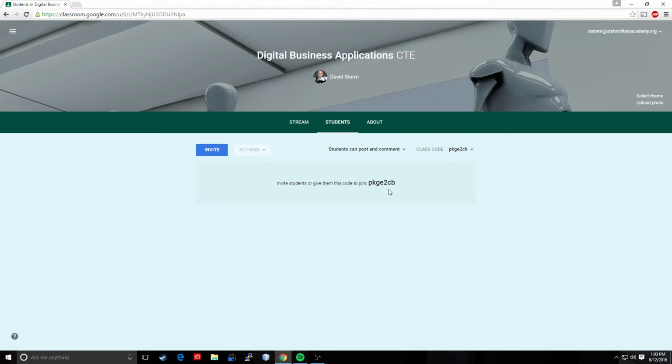Students, you're not going to have any students yet, but all you have to do is give your students in that class this code. When they log into Google Classroom and say, I'm a student, and click Join Class, it's going to ask them for a code. All they have to do is type in this code, and they're automatically invited into your class.